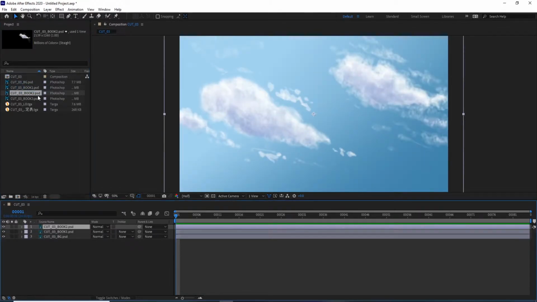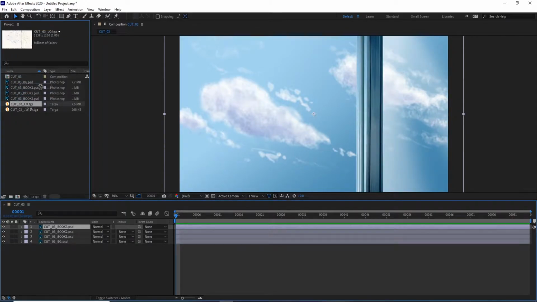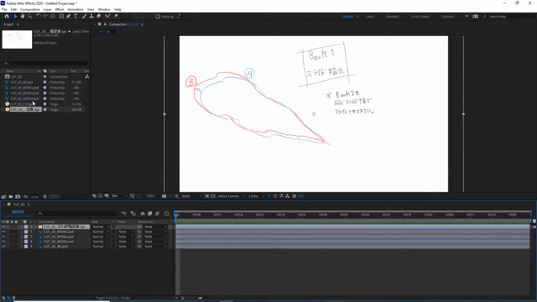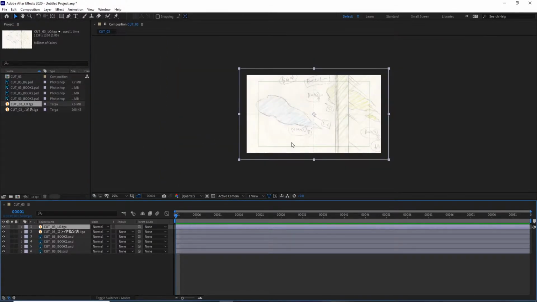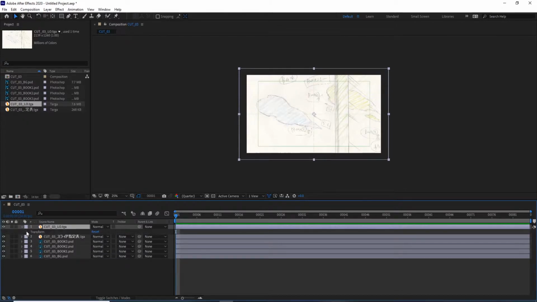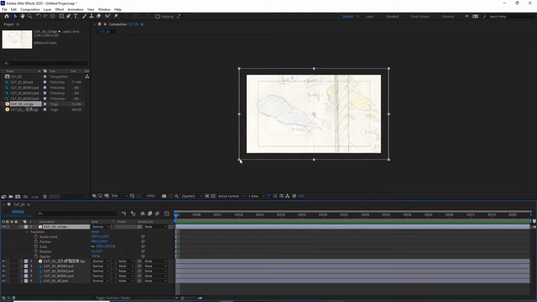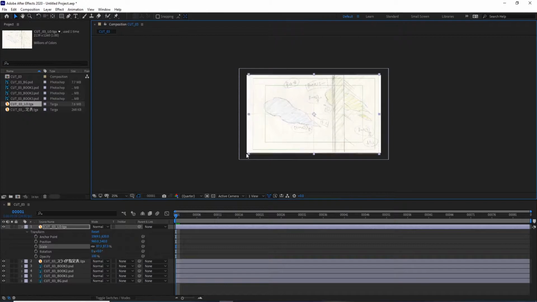Now that we got all the footage that we need, let's start adding them into the composition, starting with the background, the open book 1, 2, 3, slide sheet, and lastly the layout. Scale the layout so that the outer box fits within the composition, then scale the other footage accordingly.